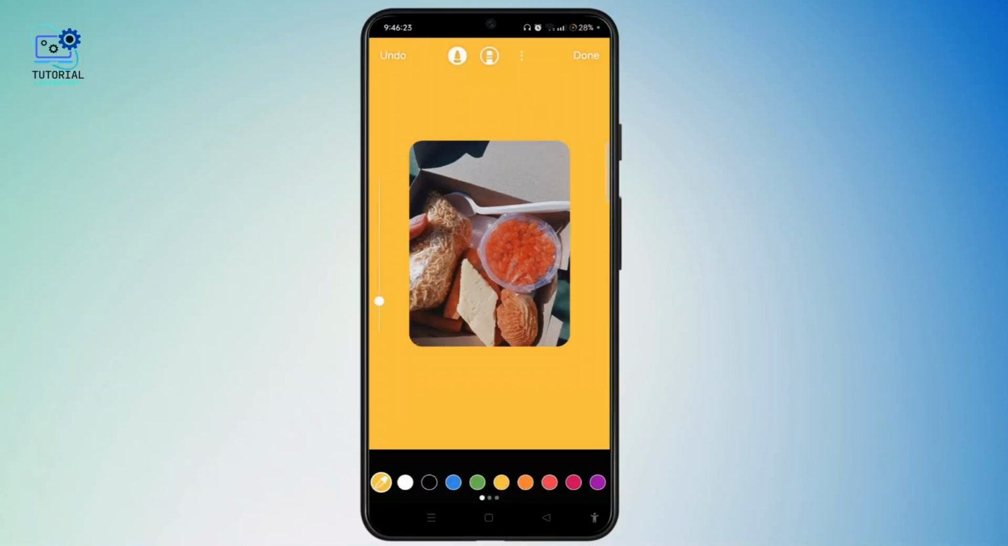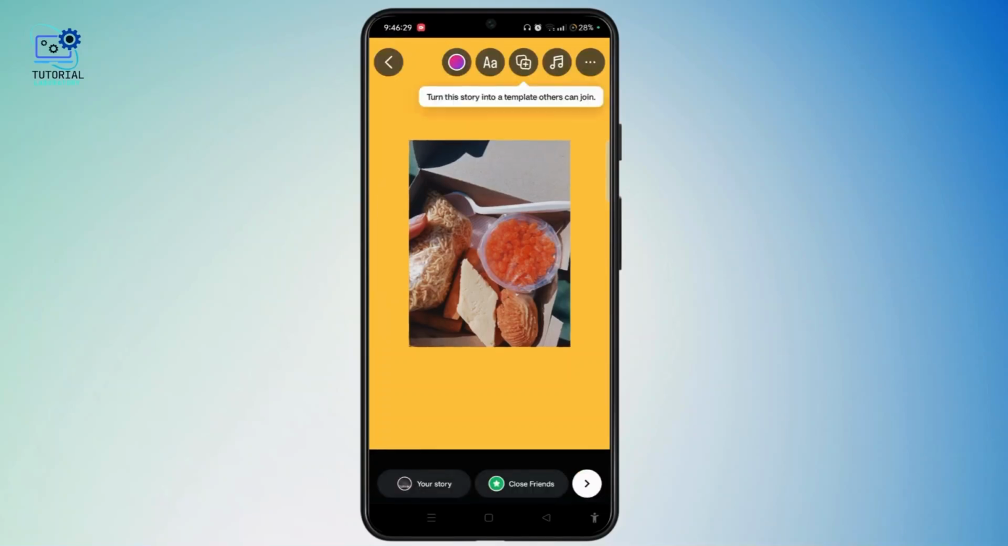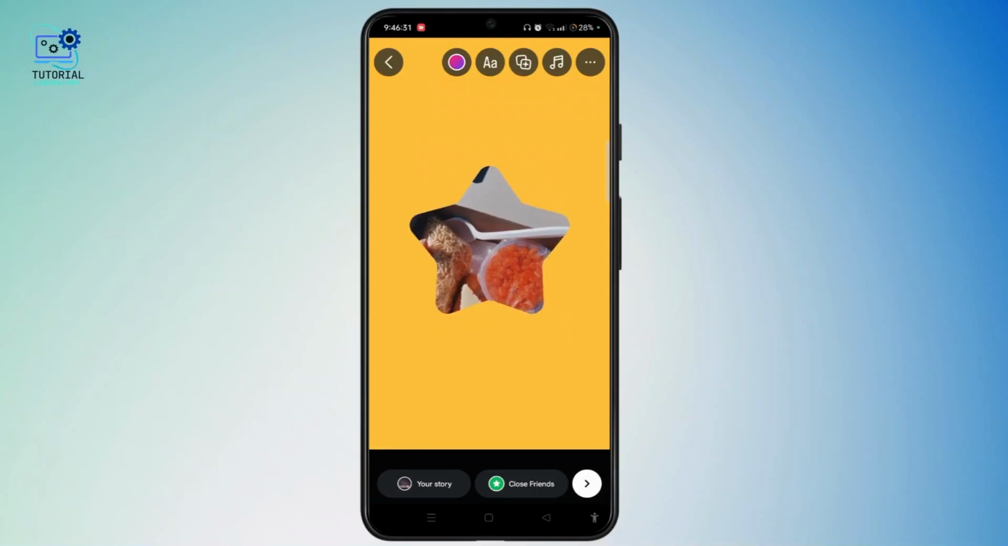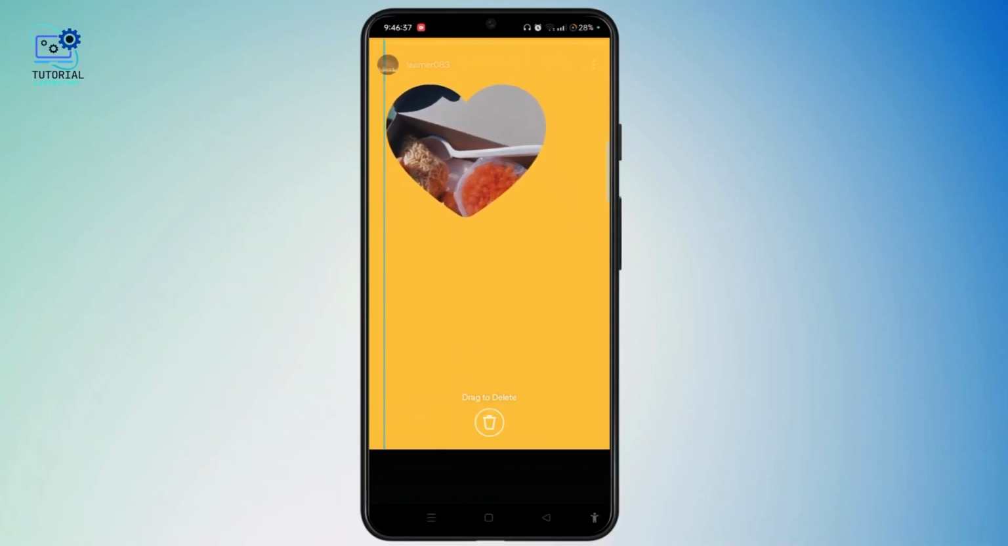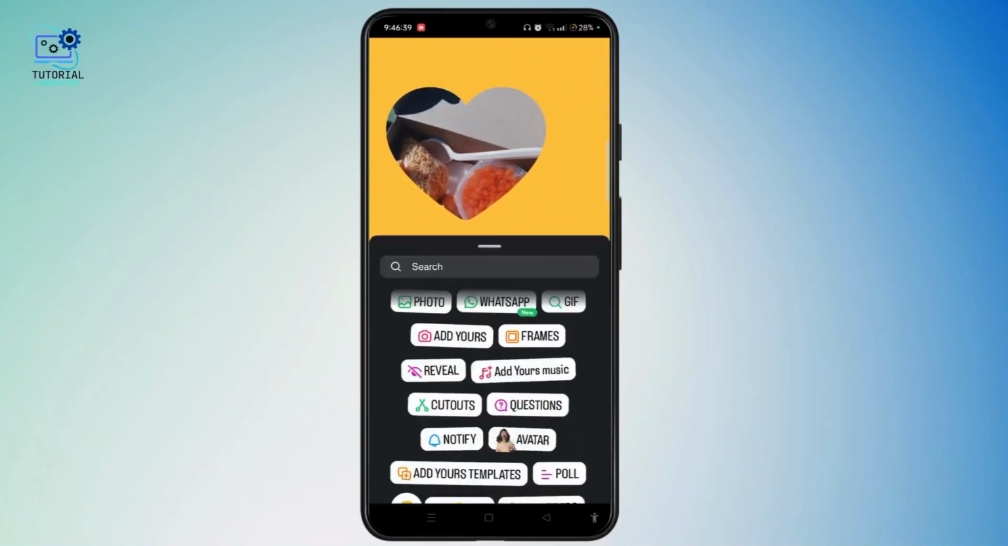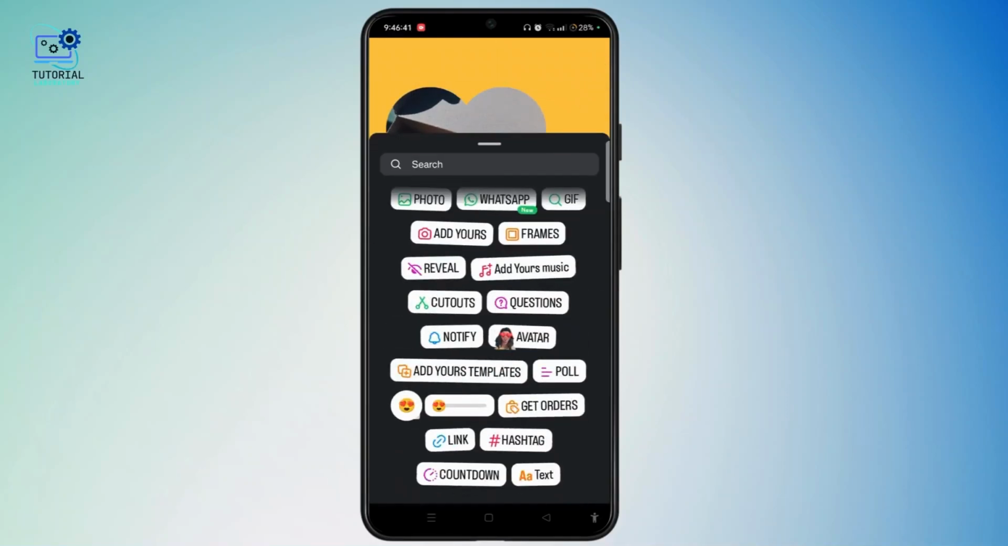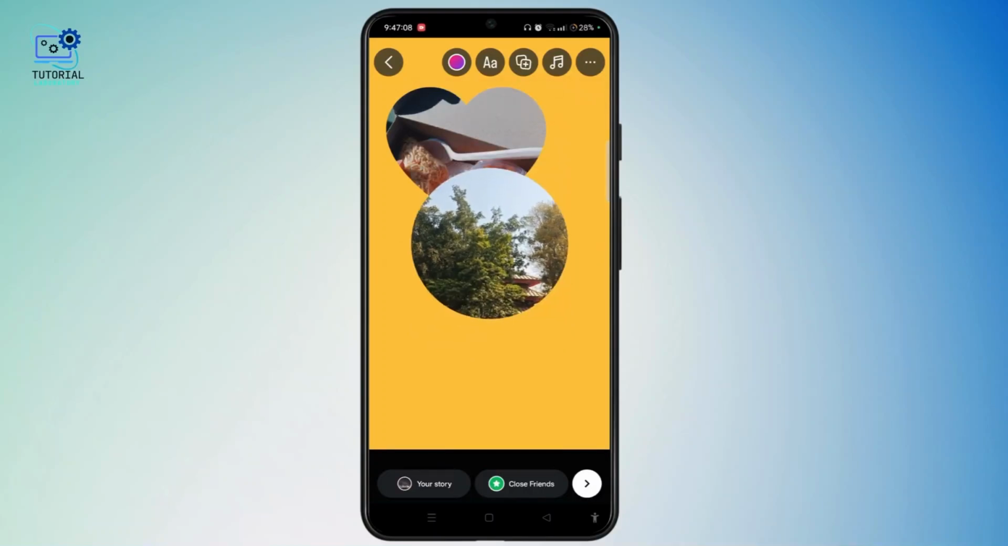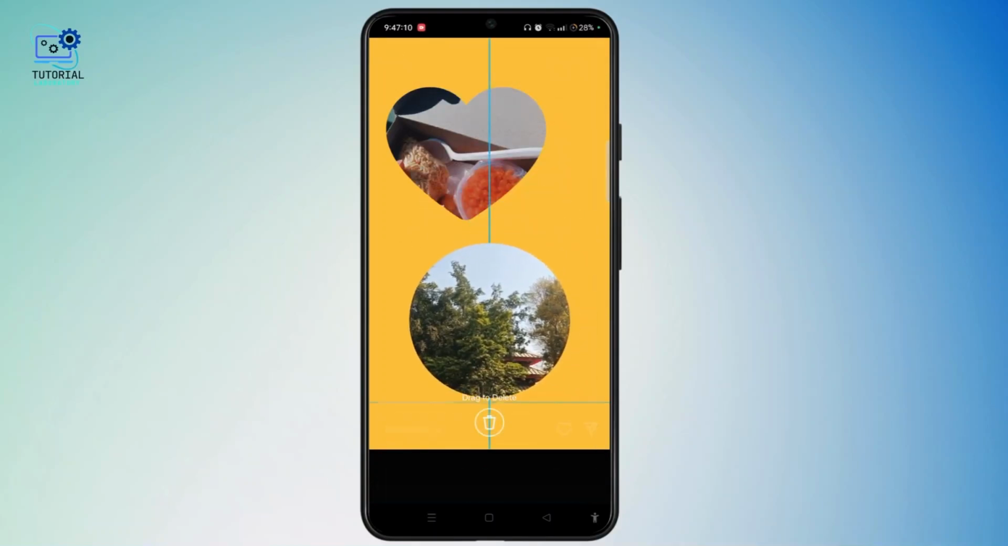Also, now you can easily tap the sticker to change the shape, like into the circle, heart, star, or many more. After that, you can add text, filters, or doodles to customize. Place it anywhere you'd like to. Tap on sticker icon again and select photo. Customize the shape of it as well, and you can place it anywhere.